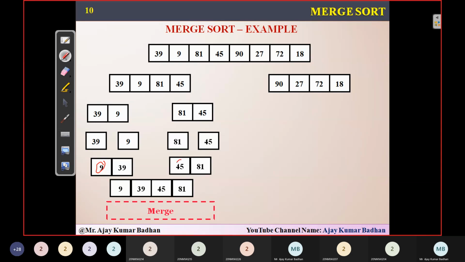First I'll compare 9 with 45 and find out which one is smallest: 9. So this is a temporary variable, B. In this I'll store 9 first. Now this value will be incremented. Let us suppose I'm using I here and J here. So the I value will be incremented. Now I is representing 39. This 39 will be compared with 45. Which one is smallest here? 39 is smaller than 45, so automatically you will be placing 39 in this particular location, not 45.